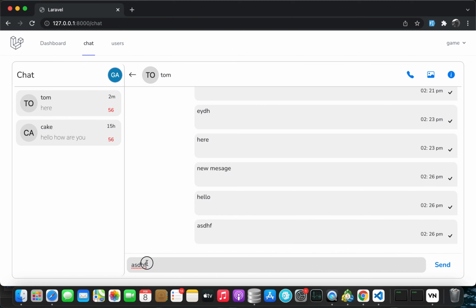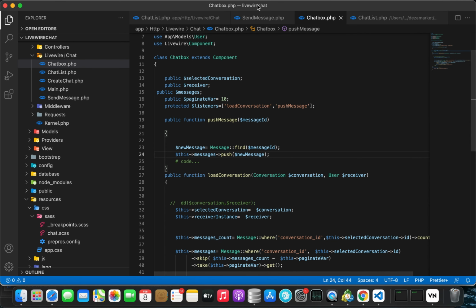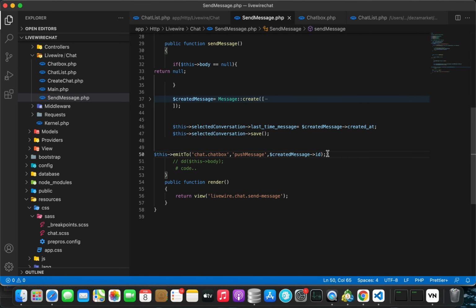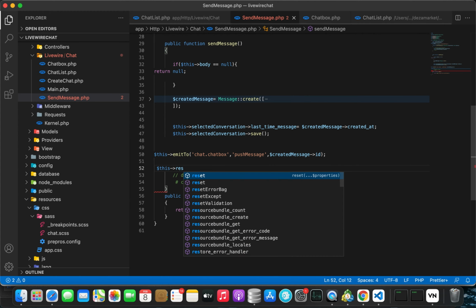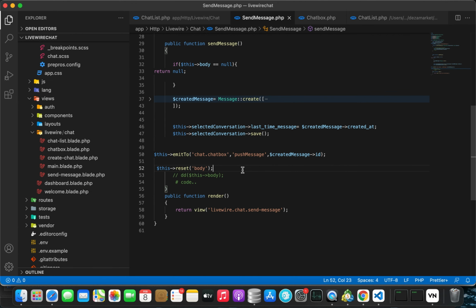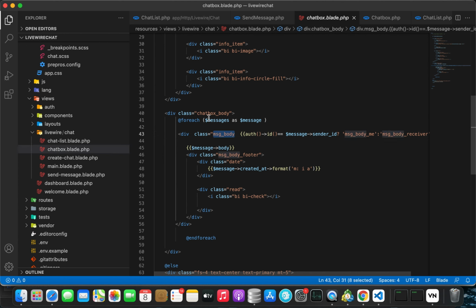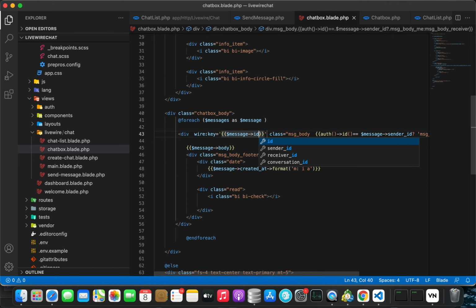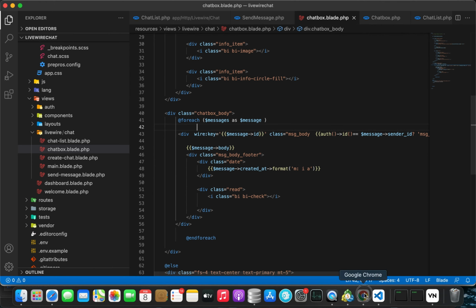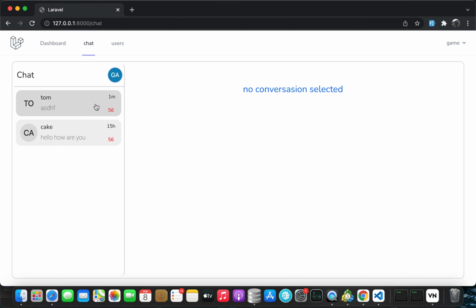And now let's just reset this after sending the message. So let's go back in our send message. After emitting the event, we're now going to reset the body. This reset body. Oh, and also guys, one more thing, we have to use our wire key because sometimes our messages can get mixed up. So go to our chat box and then, in the message body, type wire key is equals to $message ID.